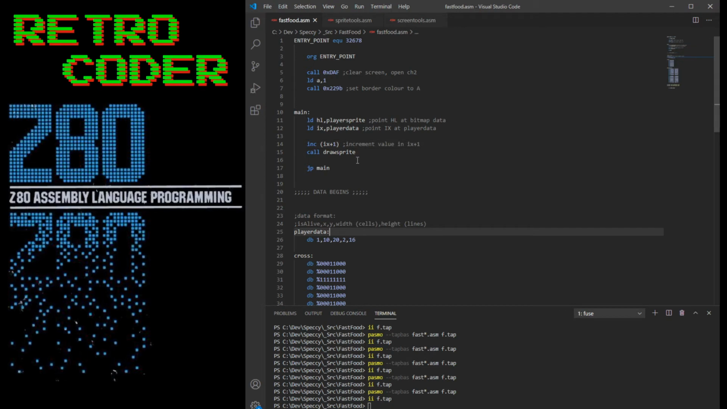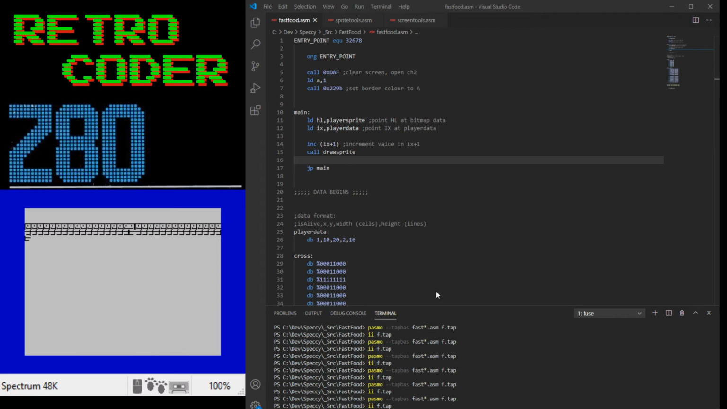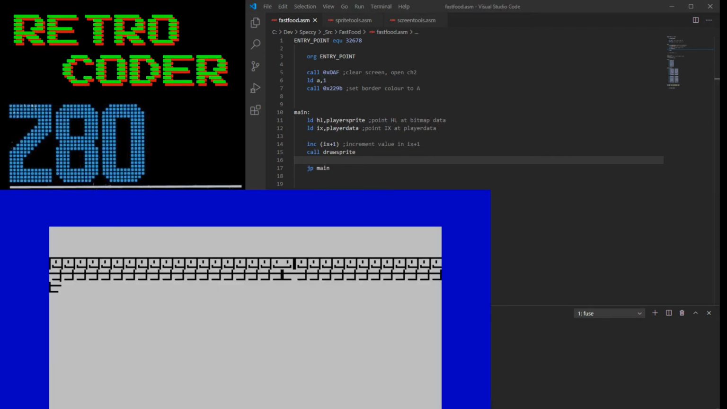Hopefully that makes sense. Let's see if that works. Let's see if it at least moves it. And there you go, he's moving like a good one. Too fast. And he's not been deleted, as you see.